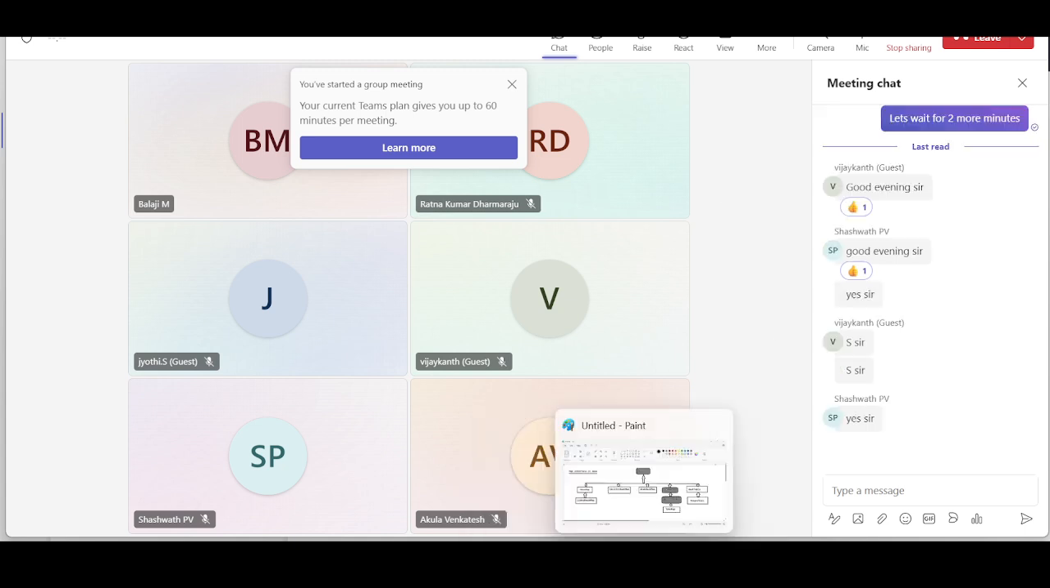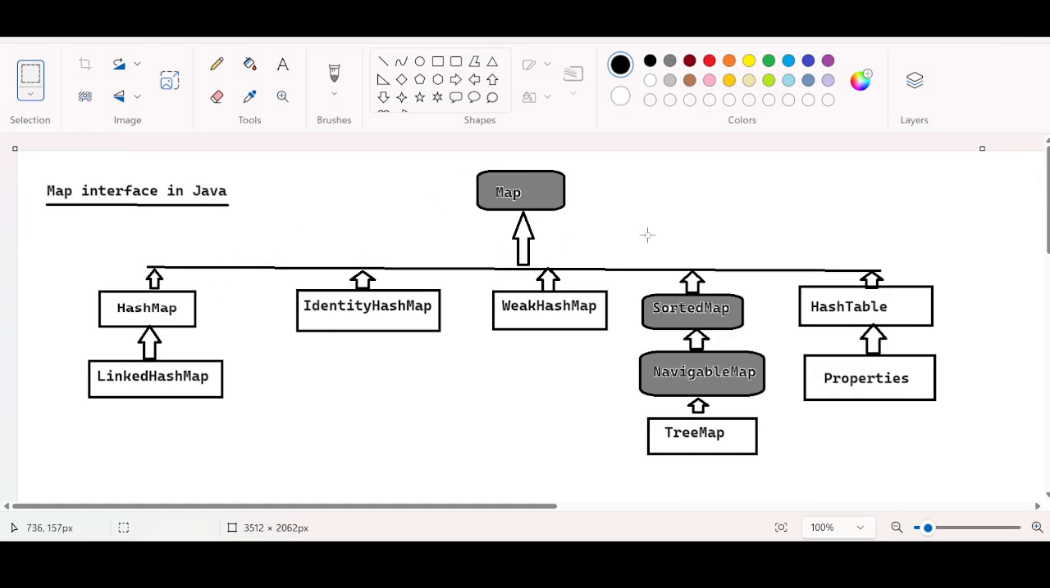So let me quickly take you back to the paint screen. Today, yesterday we completed the tree map. Today we will start discussing the hash table. See guys, this hash table is very easy because we have already discussed the hash map. This hash table is just similar to hash map, but in the interview room you will get a question like, okay, this is very important question.